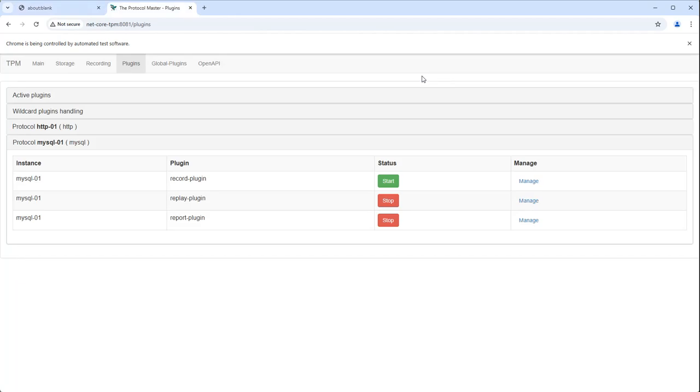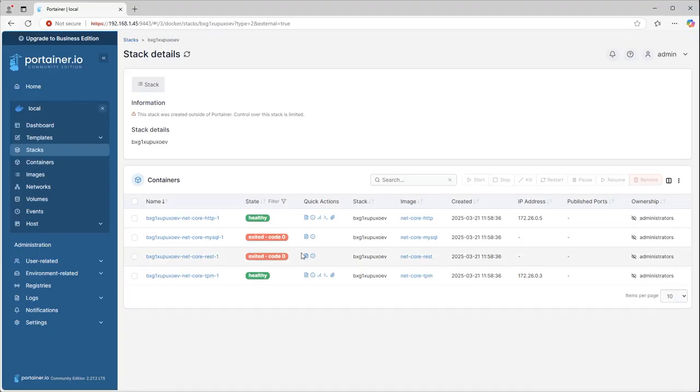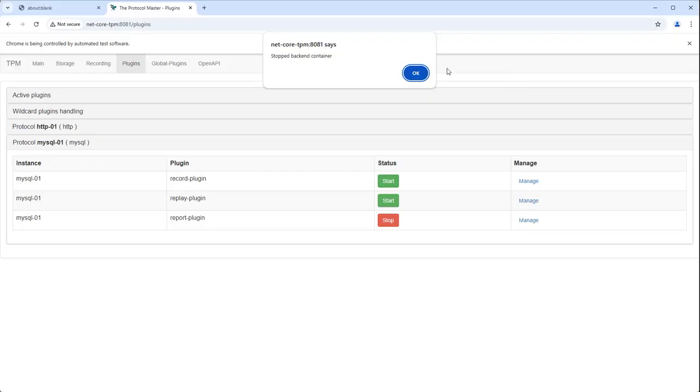Now we will stop the replay plugin for the MySQL. And we stop even the backend. Let's see. The backend is now stopped. And we will still be working on this thing. Okay.